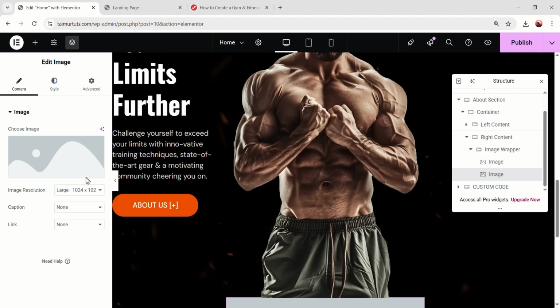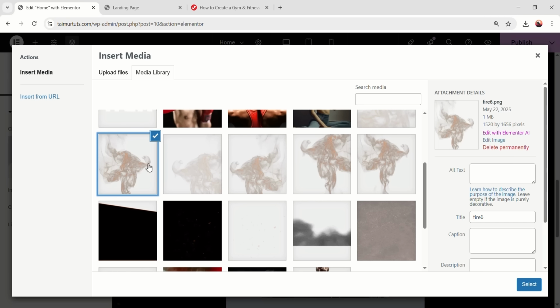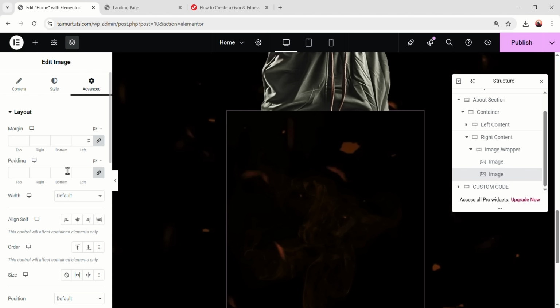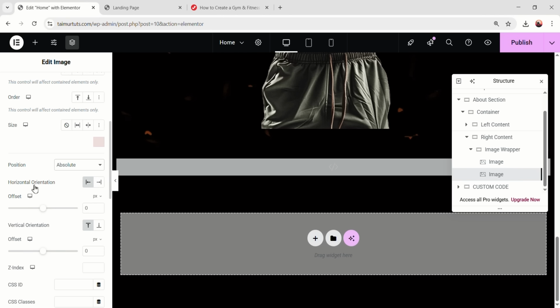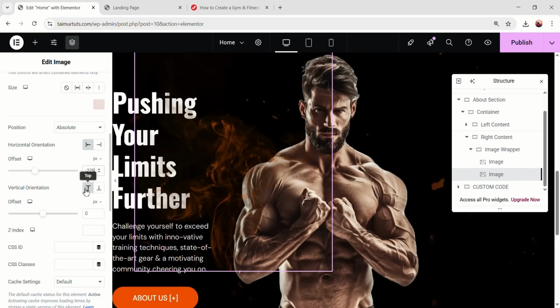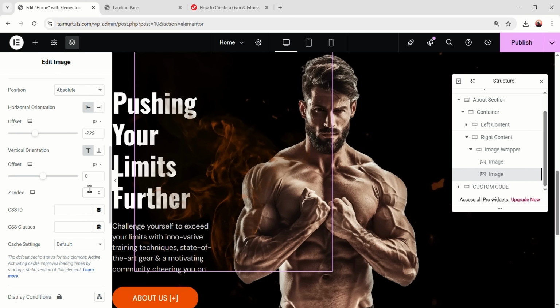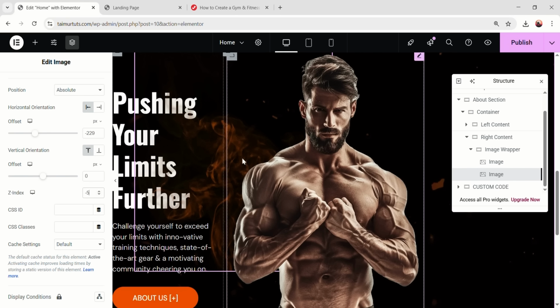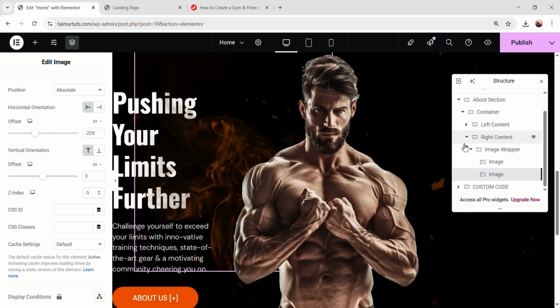Now select the image, and from here we'll find this fire 6 image. Now let's position this. Go to the advanced, position absolute, horizontal left, offset minus 229. You'll be here. And vertical orientation top, keep the offset 0. And also let's make the z-index -5, so it'll be on the background of this image. Okay, so we're basically done adding images here.